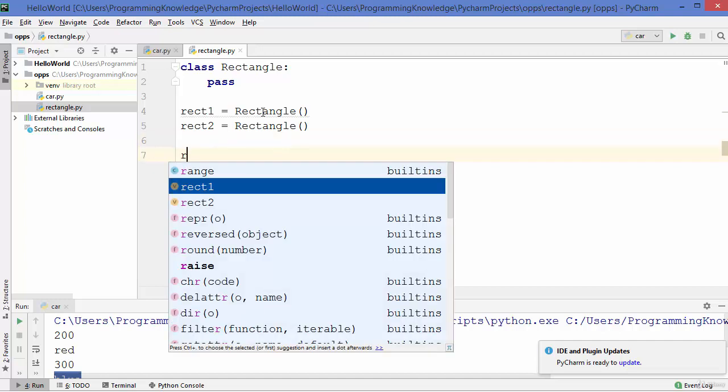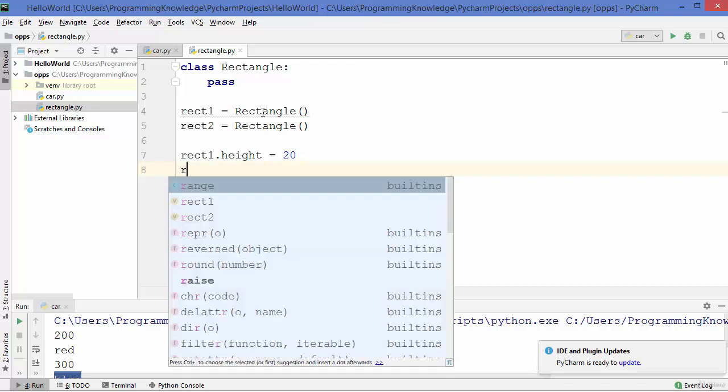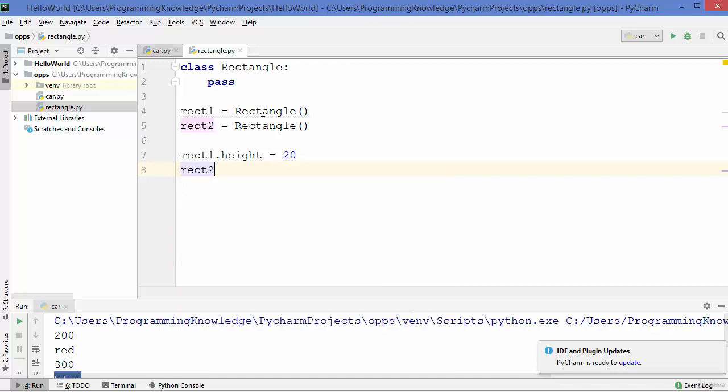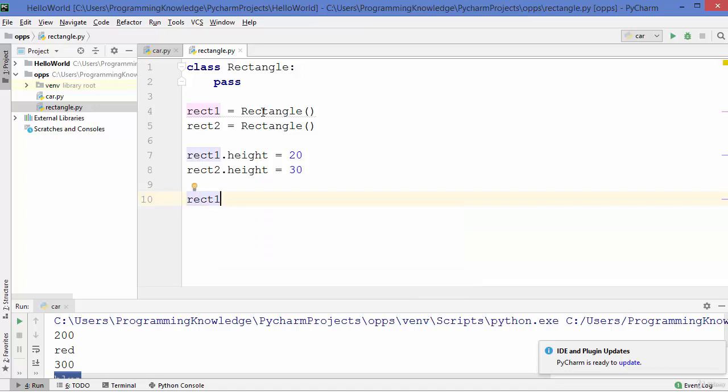So let me use the first object, and let's say height is 20 for rectangle 1, and then we are going to use the second object, and once again we are going to add the height for the second rectangle. Let's say the height of the second rectangle is 30. Similarly, we can add the width to the rectangle. So width is equal to, let's say, 40, and the rect2 object has the width, let's say, 10.